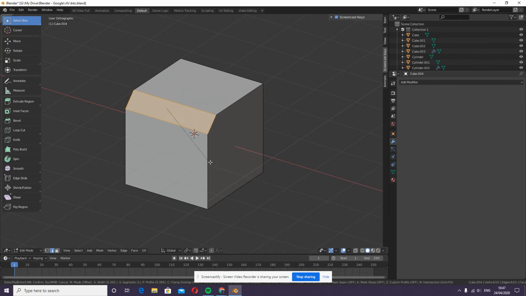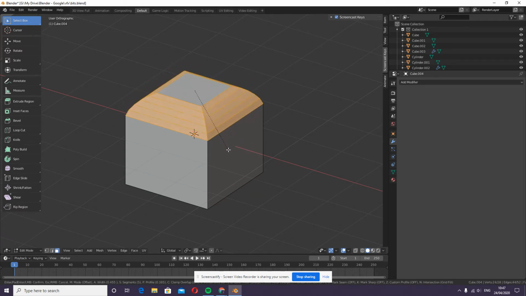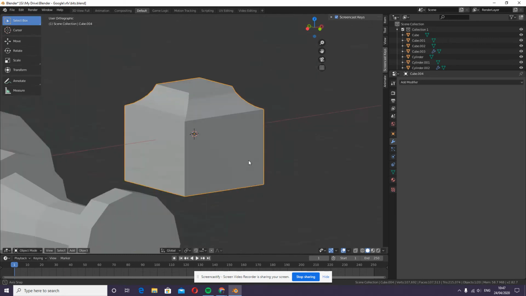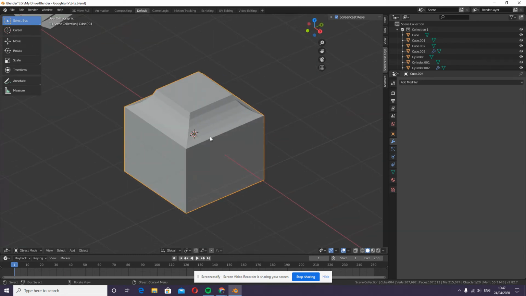So Control B, add in our resolution, hit P to change the profile to go from that convex to a concave bevel. Okay, we can do that to multiple edges, of course. Okay, P. So a couple of things to play with in the Control B bevel function.